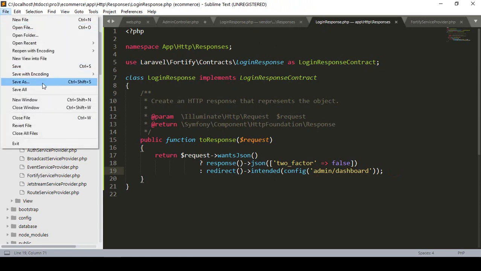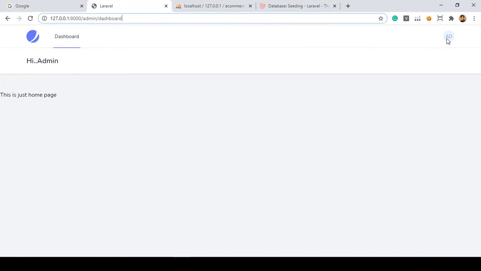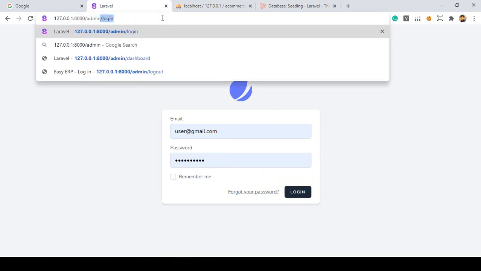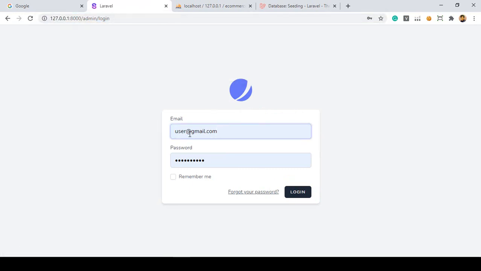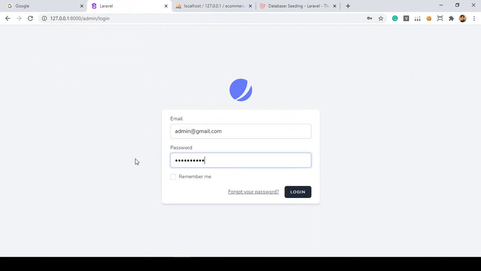Now let's check this out. Click Save All, then go there. From here I click Logout and sign in again. I want to log in with the admin first, the admin login. Here I put admin@gmail.com, password Udemy12345. Now click Login.